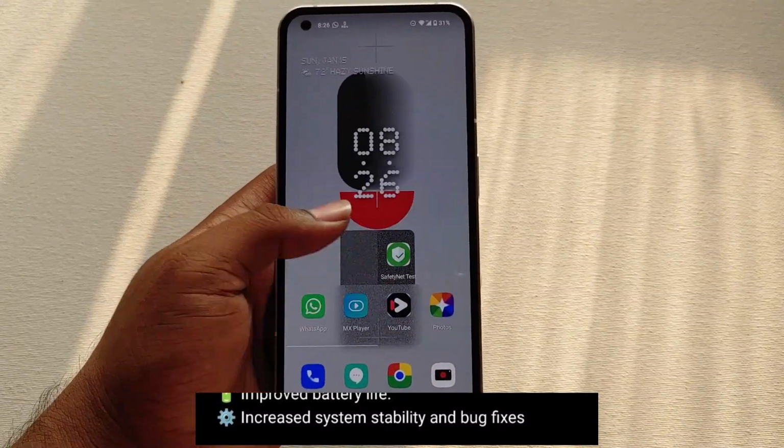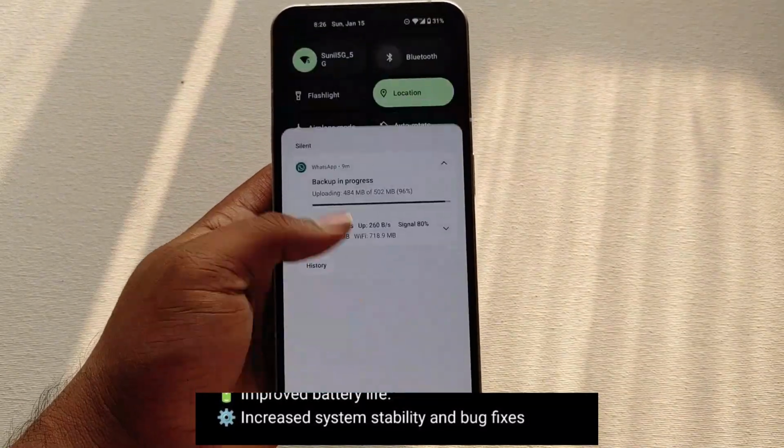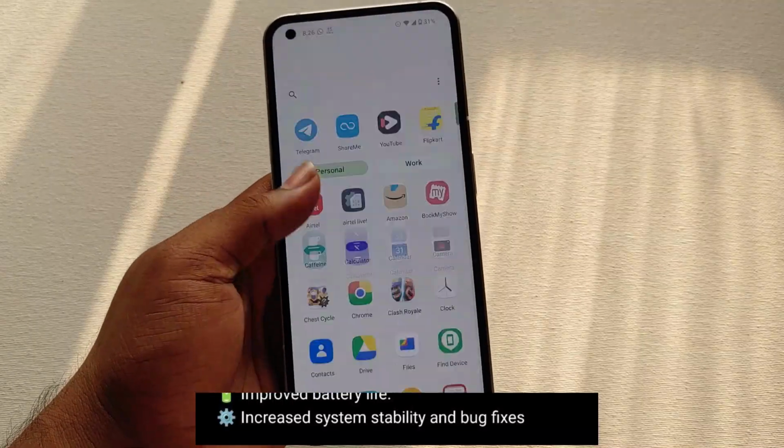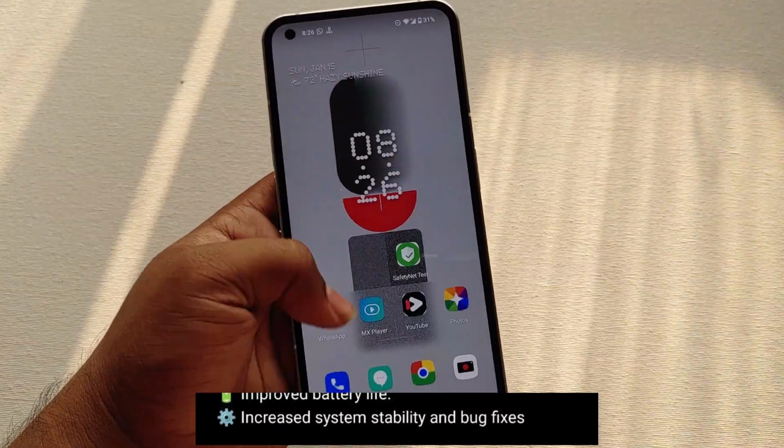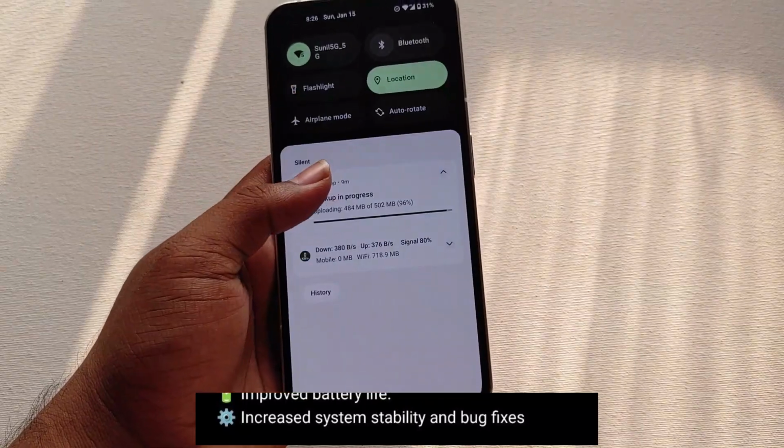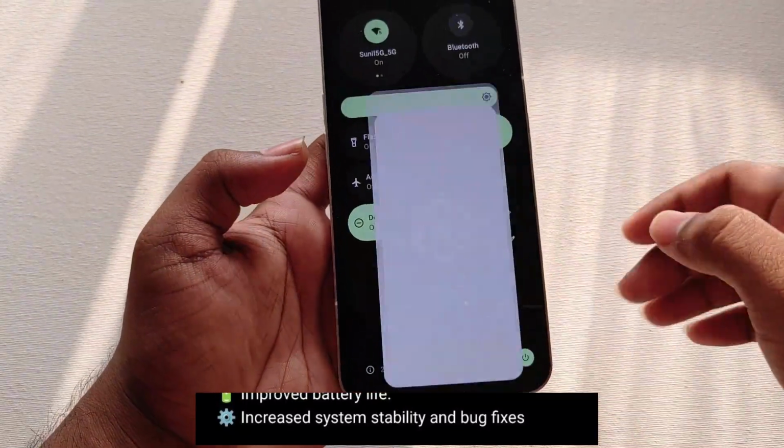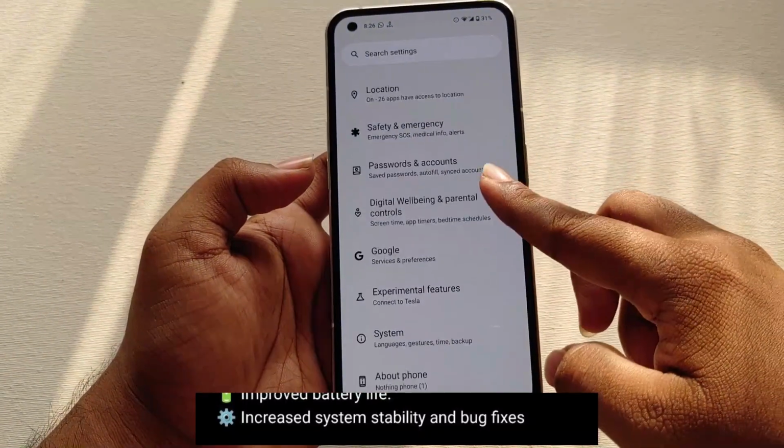So finally, when we come to the conclusion, the beta 2 update is good compared to the earlier. The animations are smoother, and I didn't find any kind of bugs. The only thing I didn't like is the battery life, so I will be checking for 2 more days to see how the actual battery life is.